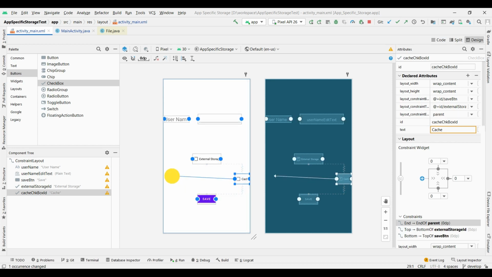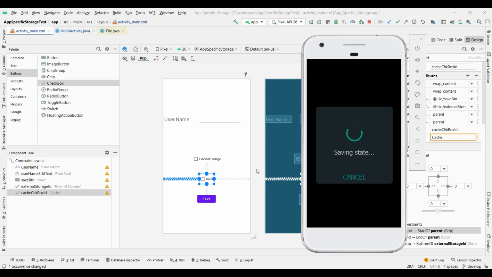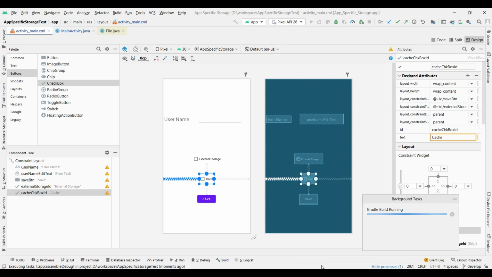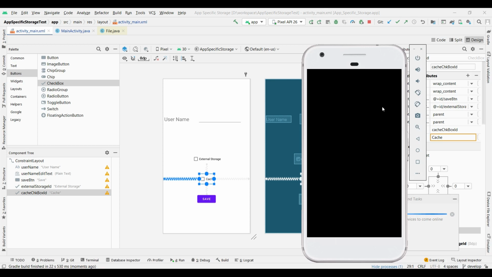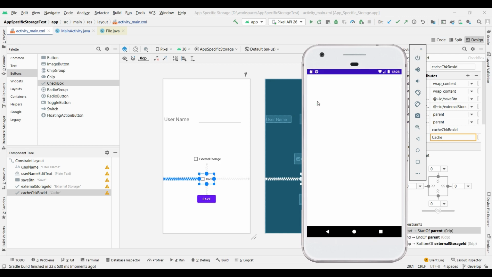Once we are done with align, I will close this emulator. I'll start the application again, and we will see how it looks in the UI. I'm running the app. It takes a couple of seconds. It's building now. Okay, it is done. I'm launching the app.